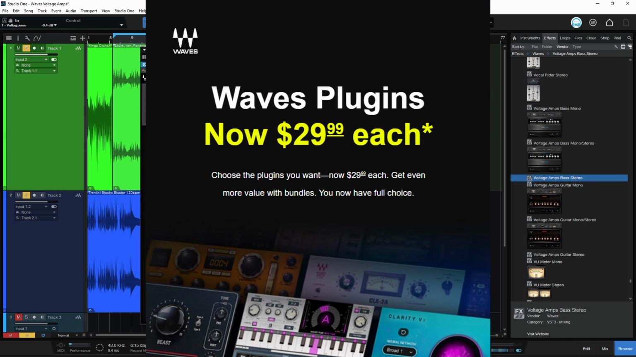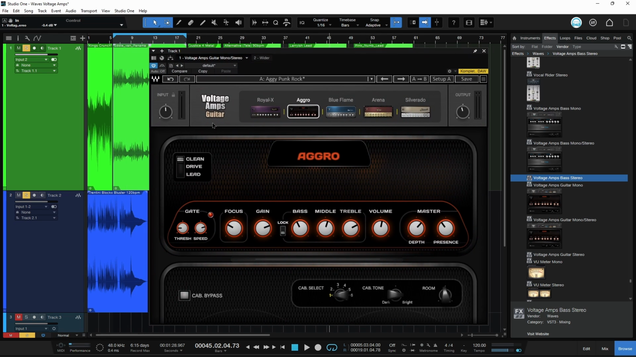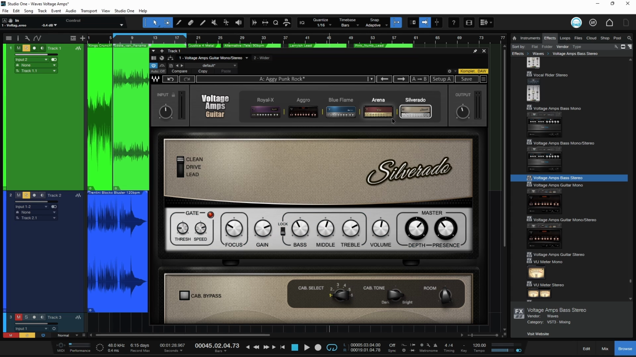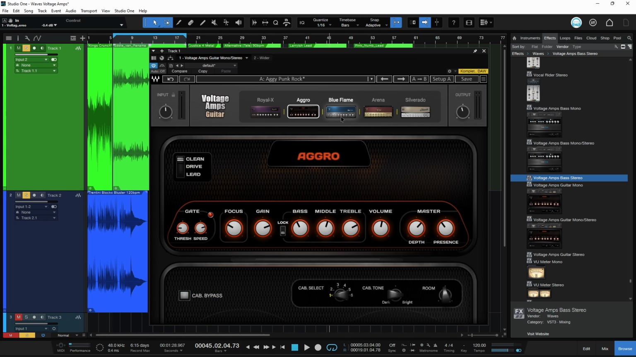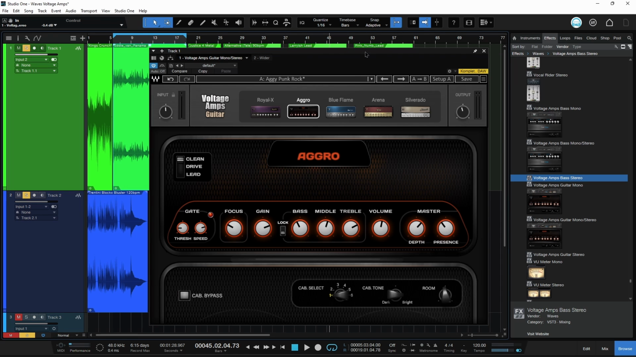They brought back selling the individual plugins. Okay. So you can pick up Waves Voltage Amps for yourself, get it during the intro sale or get it when it's on sale. And it's a pretty good deal for 5 different guitar amps. A wide array of sounds are possible in these amps. Of course, I personally really like the Aggro there. And of course, your 2 different bass amps as well. More vintage sounds, more modern sounds with your Dark Mass over there. Plenty of controls on your bass and of course your guitar to dial in just the sound that you want.